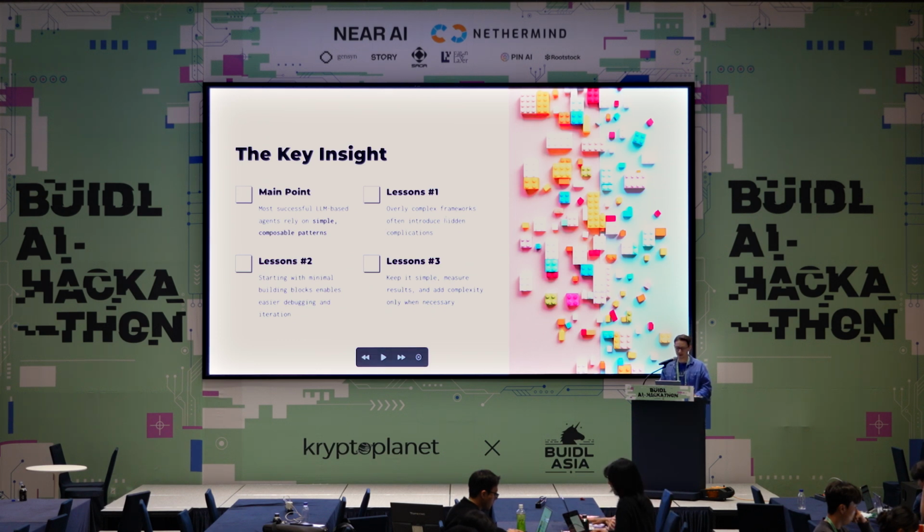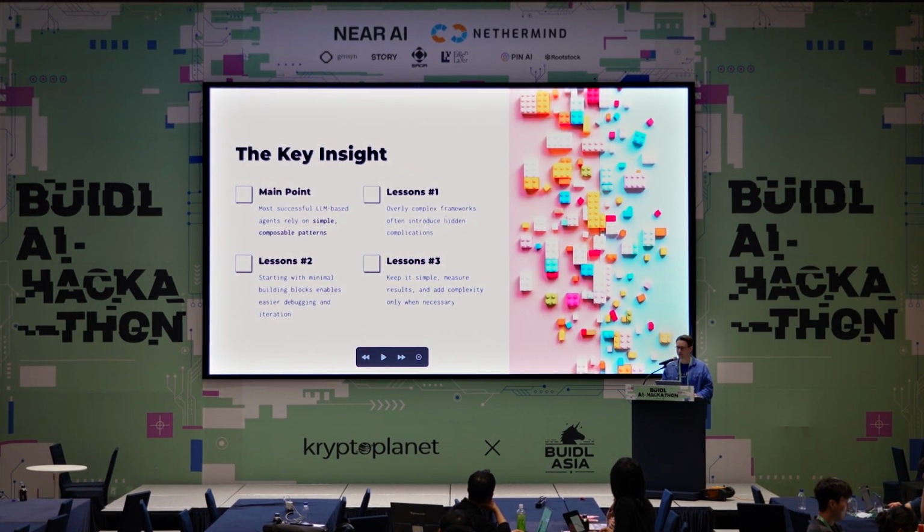First is that overly complex frameworks often introduce hidden complications and actually make it harder to debug the code. So first, if you have ever used ELIZA or other frameworks which give a lot of capabilities from the beginning, it's usually easy to start with and build something that looks like it works. But then when you start using it in reality with real data, you start having issues and you actually don't have a lot of ideas how to debug it. So this is the first problem.